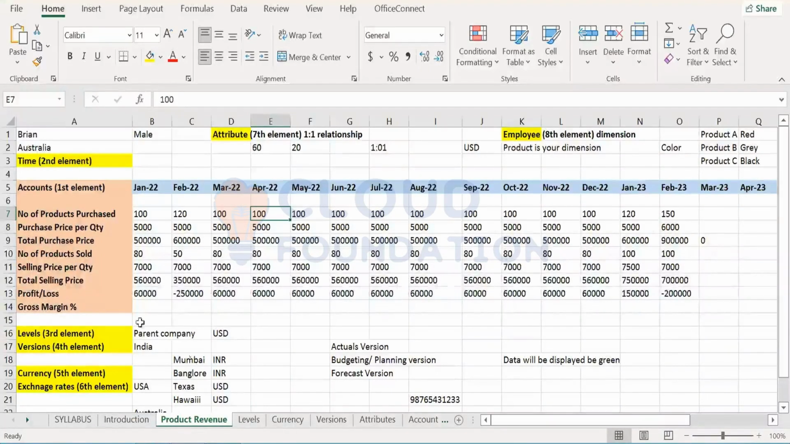Yes. I mentioned at the top that Brian is handling this particular Excel file, and this data is from Australia. So now can you again reframe what is the significance of this 100 number? That is the number of products purchased in April of 2022 in Australia. And who is handling it? Brian is handling it.